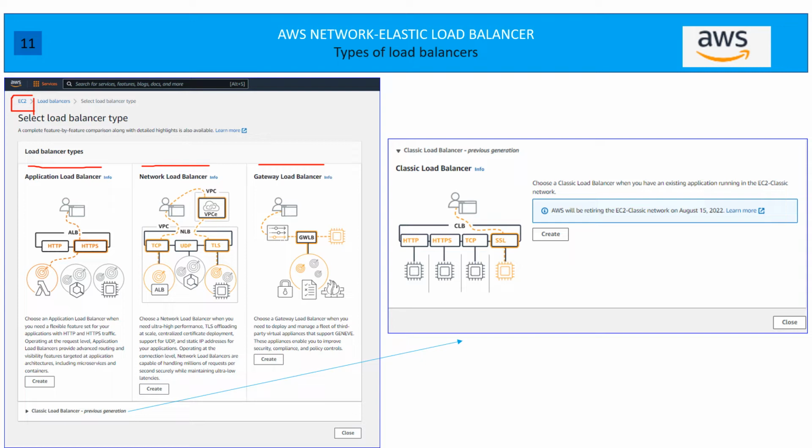So application load balancer, as we all know, we are talking about the application. If you want to do some sort of content-based routing for your services, which might be HTTP or HTTPS, it is suggested you should go for the application load balancer. If your services are on TCP, UDP, and TLS, you can go for the network load balancer. And if you're using third-party appliances which are deployed on the cloud, you can go for the gateway load balancer also.